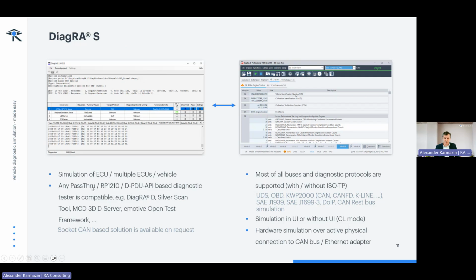So like pass-through, RP1210 or GPDU API, these are the libraries we are installing together with DiagRA S, and any diagnostic tester which is compatible with these APIs can talk to DiagRA S, and everything runs in this case in software, so you don't need any hardware.